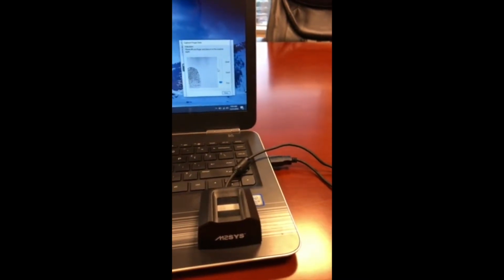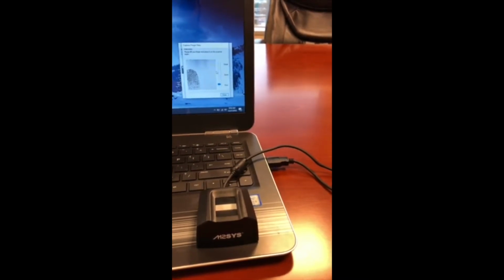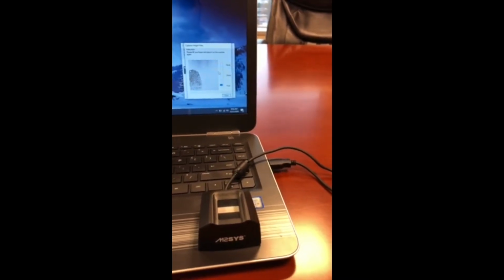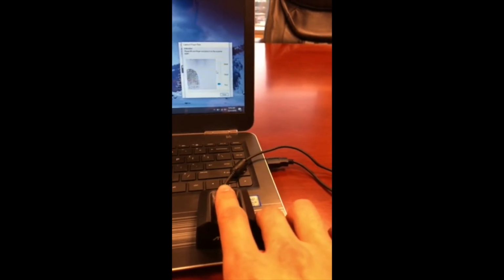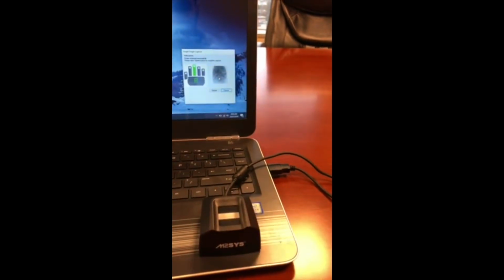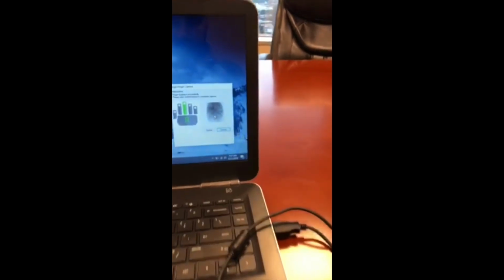A good scan is keeping the finger centered and flat and pressing firmly on the scanning surface. The idea is to capture the core or center of the fingerprint, which will provide the best template. If a mistake is made, you can always try again.